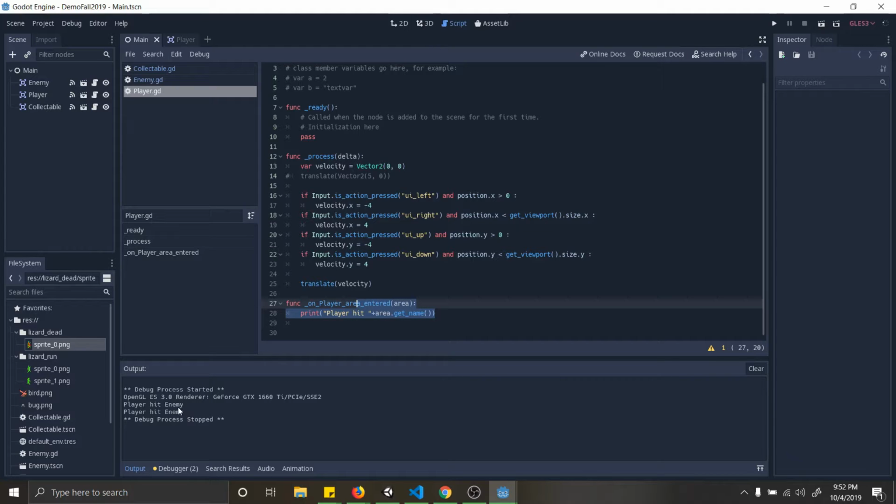So you can see down here I got player hit enemy. This is a very useful little line of code, especially in your collision events, as it will tell you what you've hit. And if you're not on the player, if you're on a collectible, you can say something like collectible hit. Very, very useful little debugging statement.